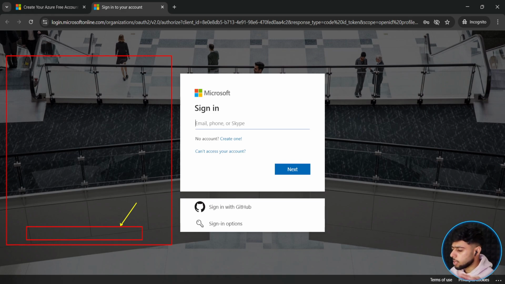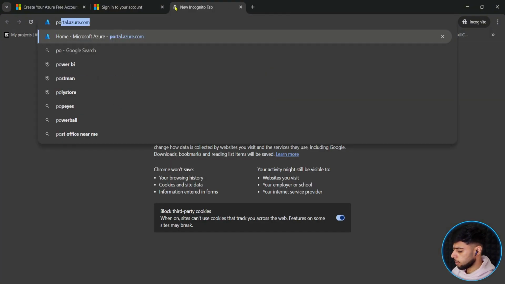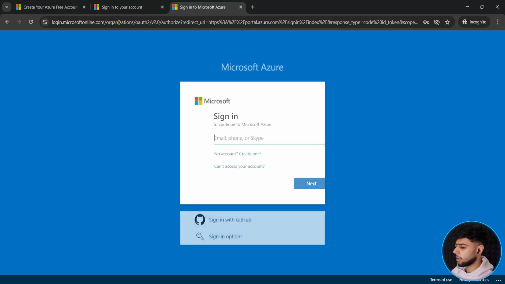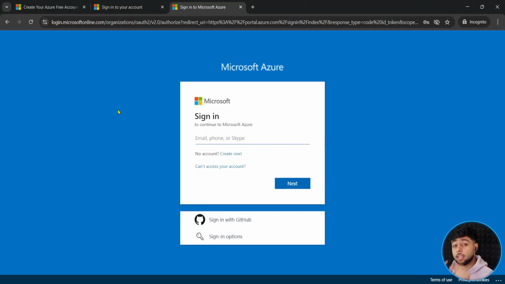Once your portal account is ready, it's time to go to the Azure portal. How can we get there? Simple steps. You simply need to type portal.azure.com here and hit enter. Again it will ask you to sign in. Here you put the email ID that you just created and signed up with using that form. That's it. The moment you put your email ID here, you will land on the Azure portal, and let me show you how it looks.